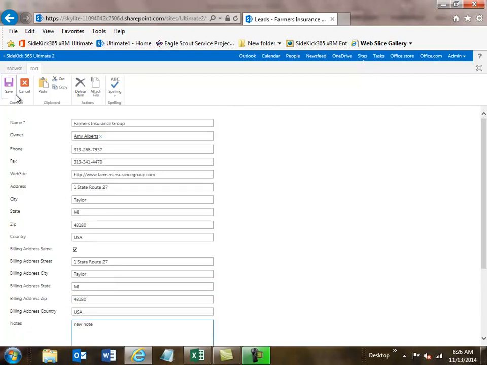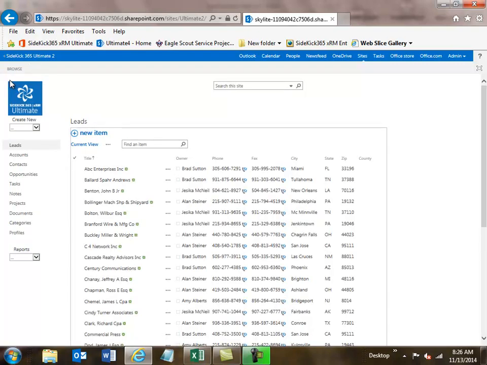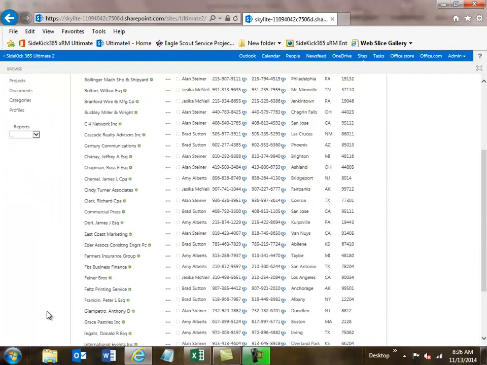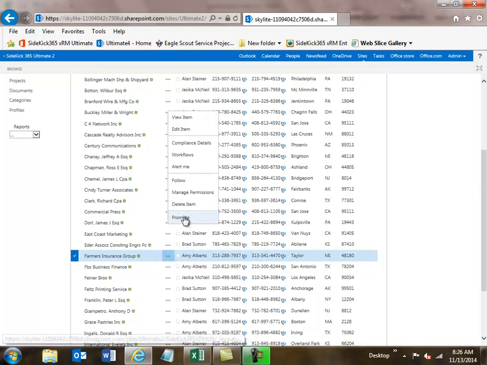Very simple to do. And now if this becomes something I want to actively track, it's very simple to do that. All I will do is just go into my farmers, select the drop down, say promote, and that would then move this into my accounts module where I can start attaching documents, opportunities, additional contacts, emails, etc.